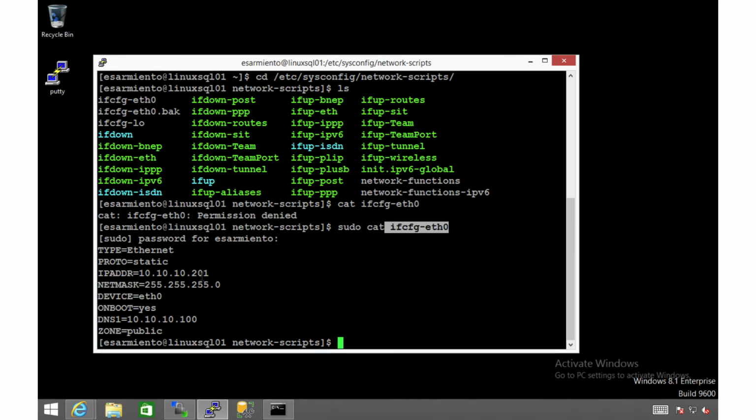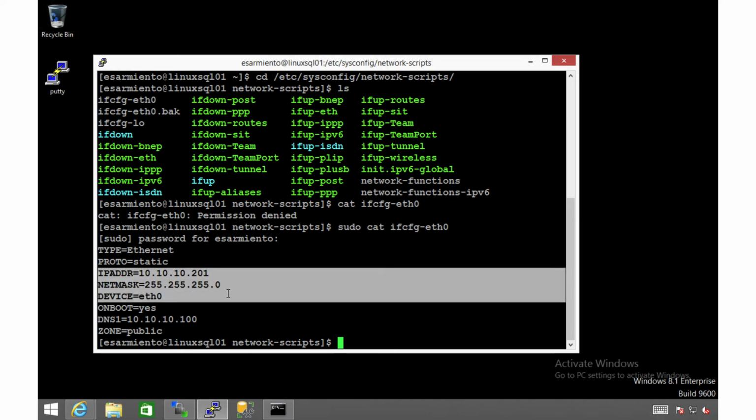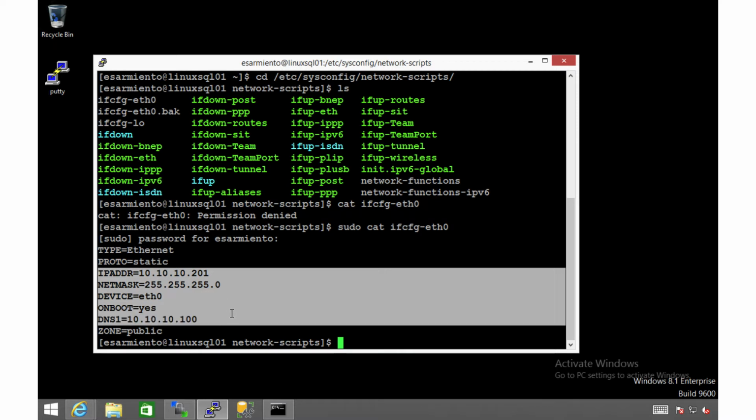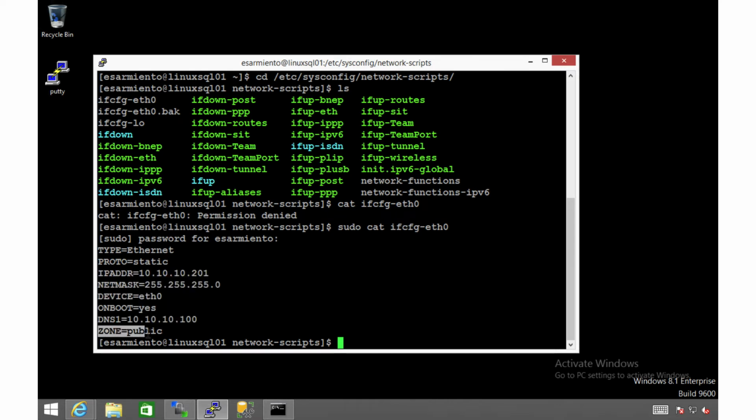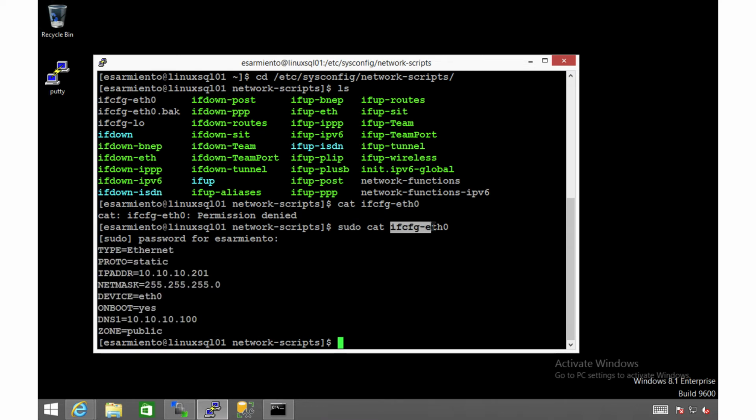ifcfg-eth0. It tells me the IP address, subnet mask, the name of this device, the DNS server that I'm using to resolve the names of the machines in my network, and whether or not the zone is public or private. By the way, this file is empty when the Linux operating system got installed. In order for me to configure it, I have to enter all of this information inside this particular file.